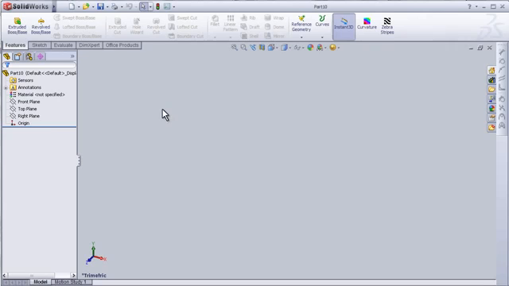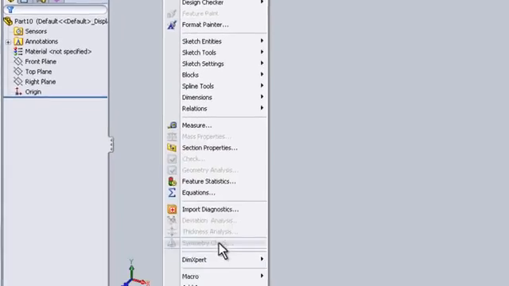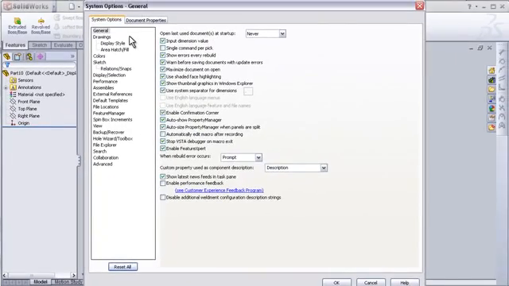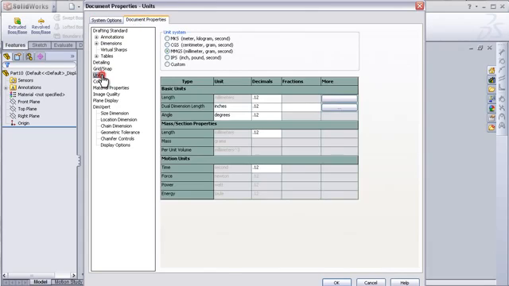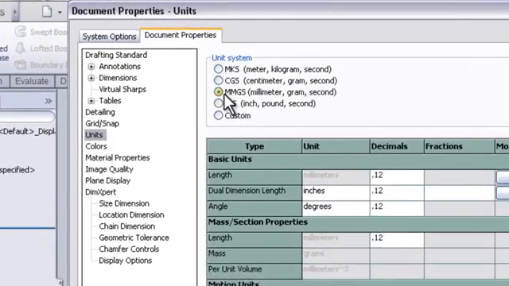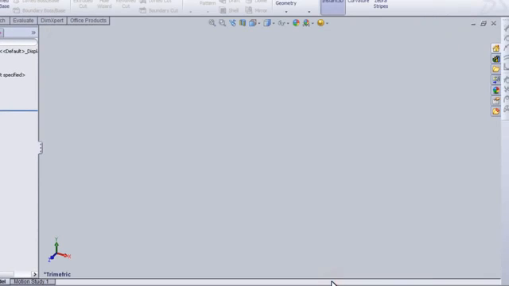So now I am going to change the units which I am going to use in drawing. To do this, we simply choose Tools, Options, and here we can find Document Properties, Units. So I am going to choose millimeter, gram, and second in this tutorial. Then press OK.